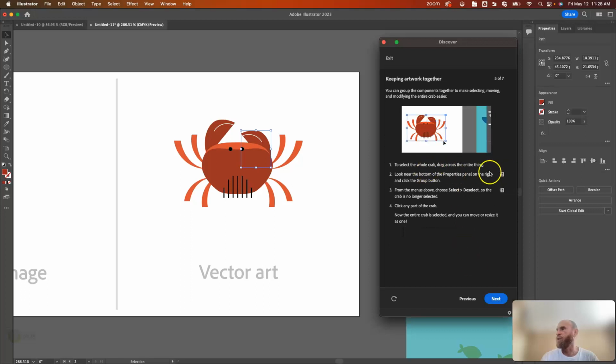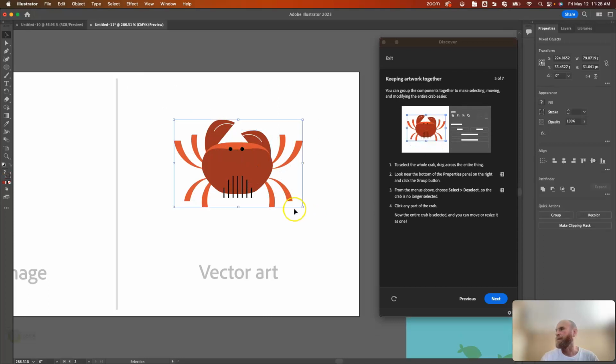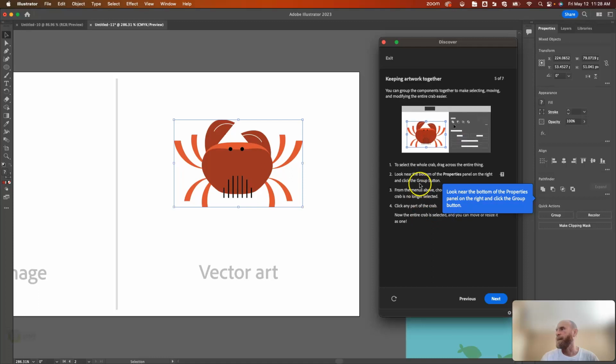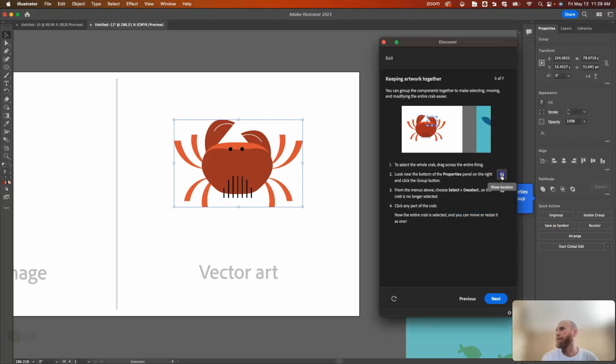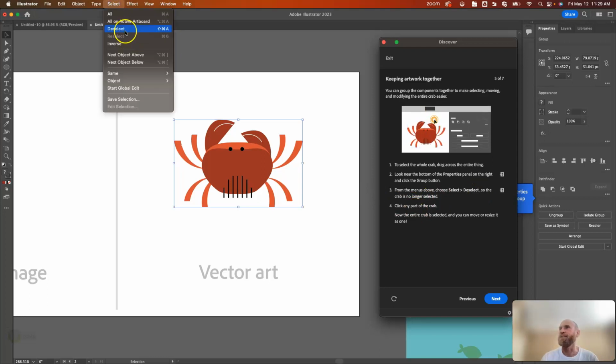To select the whole crab, drag across the entire thing. So you need to have your selection tool again selected for this. You just click and drag, and then look near the bottom of the Properties panel to the right. Where is that? Oh, it's right over here. And we're going to click the Group button. I'll hide that now. Okay, I guess can't hide it. There we go. Okay, from the menus above, choose Select, Deselect, so the crab is no longer selected. Select, Deselect.